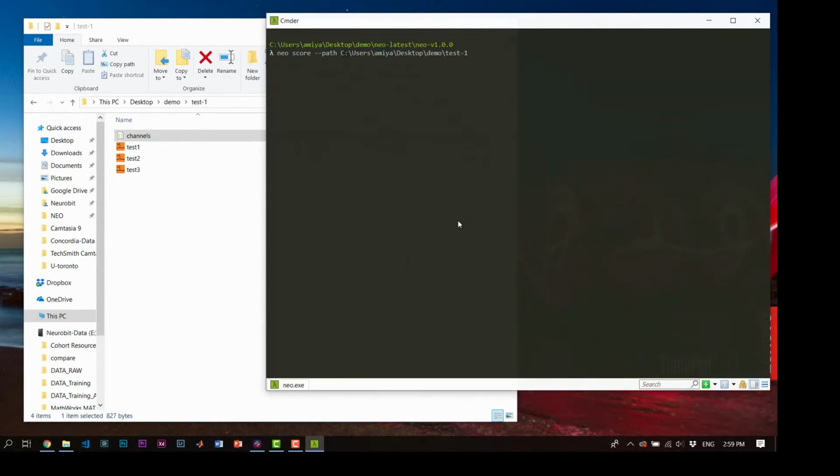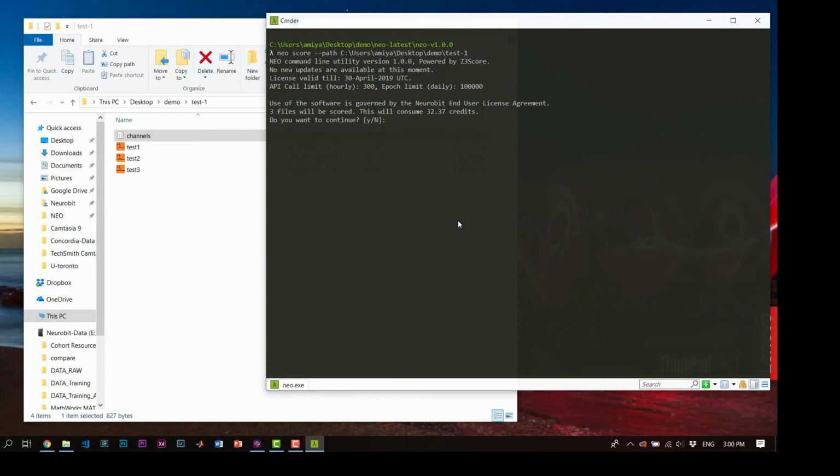Now let me demonstrate this for you. I go to the command line and type neo score --path and provide the path. It will tell you how many credits will be used if I continue. So in this case, I say yes, and the scoring begins.